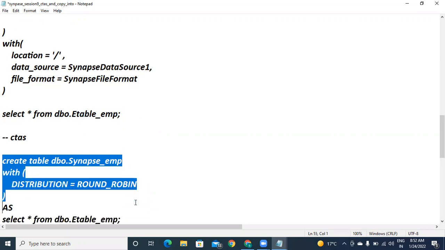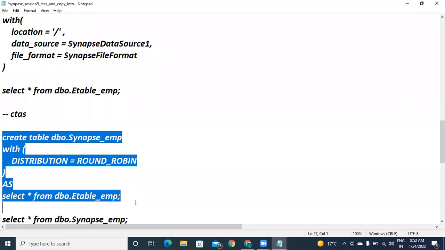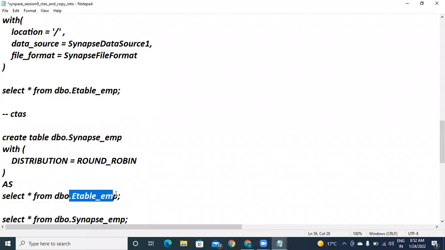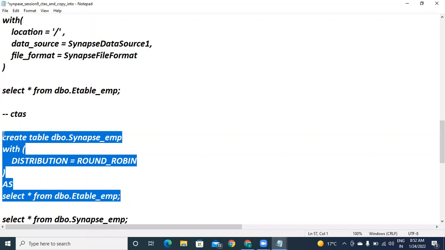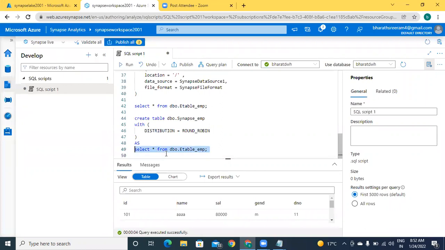Observe here: create table Synapse CMP, distribution round robin, which is the default, as, and I am giving one select query. Now data will be physically read from the backend file and loaded into this Synapse table. So this is the simple statement for the CTAS. I'm running this. So here, this is CTAS.